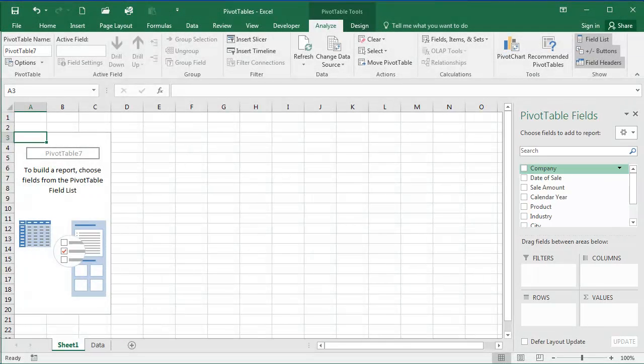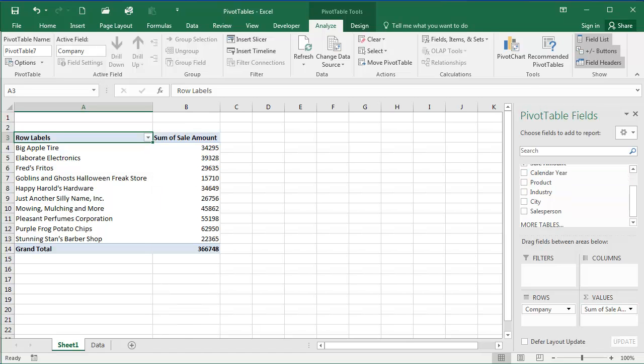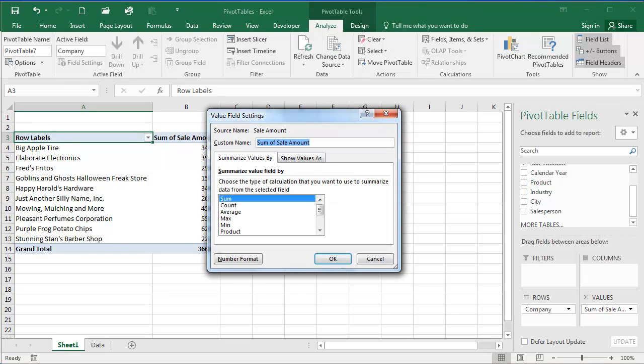I'm going to drag Company into the Rows area, then Sale Amount into the Values box here because I want to show the row labels and the sum of the sale data. Now I want to set up my sale amount as currency, so I'm going to select Sum of Sale Amount here. I'm going to select the arrow, then I'm going to select Value Field Settings, which is going to open the Value Field Settings dialog box.